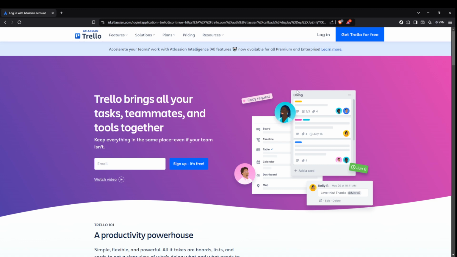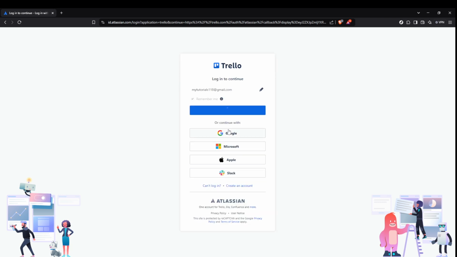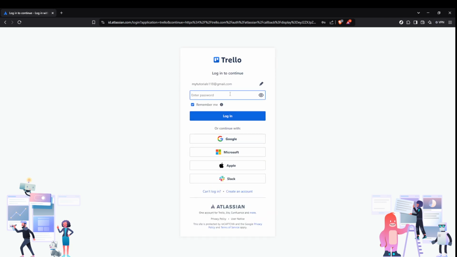When it comes to logging in, you have a couple of options. You can either use your email and password combination, or if you're like many folks who prefer it, you can use your Google account, which not only saves time but also adds a layer of convenience to your login process. You've got access now, great.